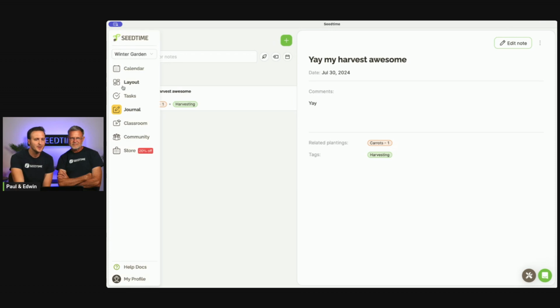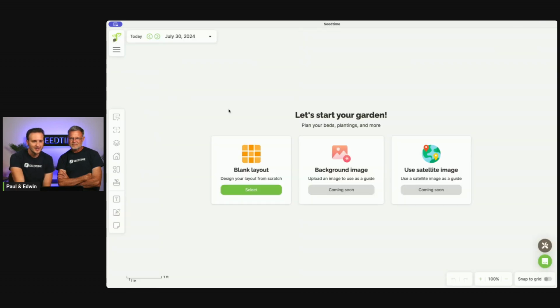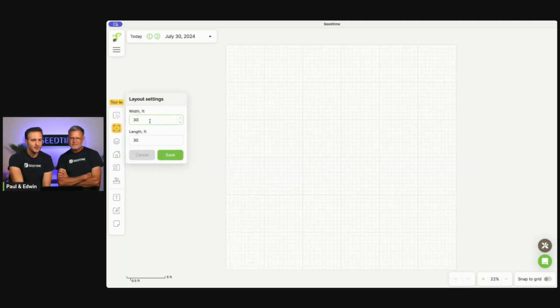You ready? Okay, so I'm going to click on Layout, and it's going to load up, and it's really almost its own little program within Seed Time, frankly. Right now, you can start out with a blank layout. We are going to be adding the ability to use a satellite image or a background image behind your layout. But right now, you're going to select blank layout, and it's going to pull up here.